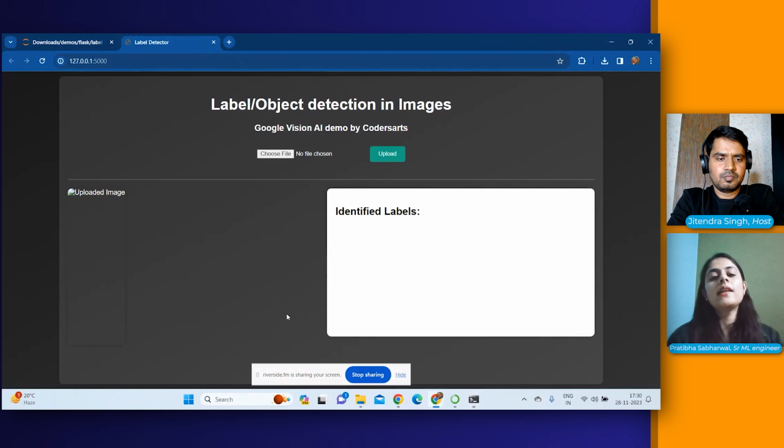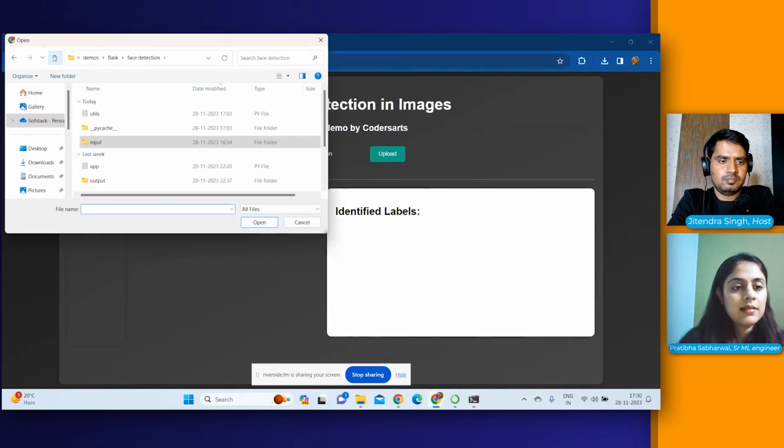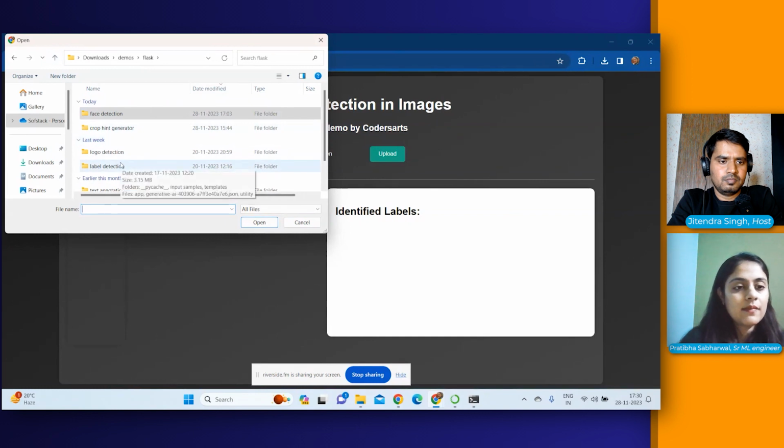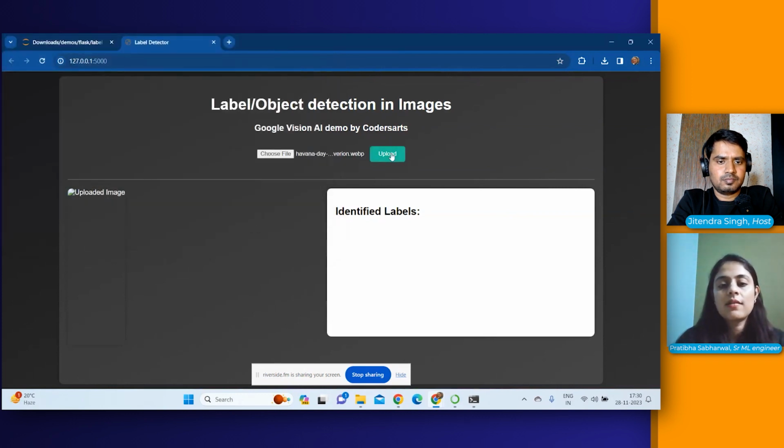So this is the interface of the app. We have developed this using the Flask framework because it is only for the purpose of demonstration, and it is lightweight and fast to create web applications using Flask. Here you can see that users can upload images through this UI, and we'll select one here. These are the input samples here. Let's just take this image.